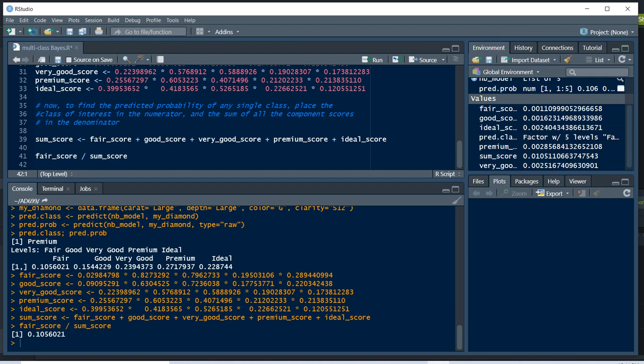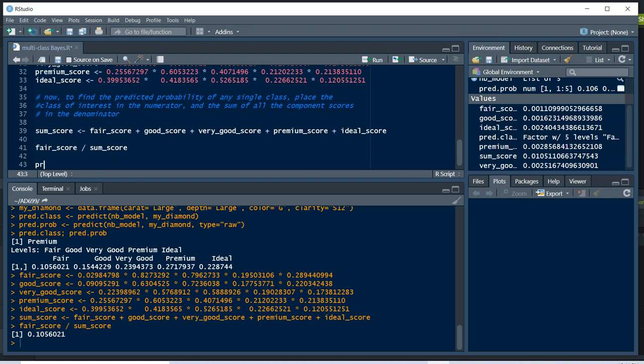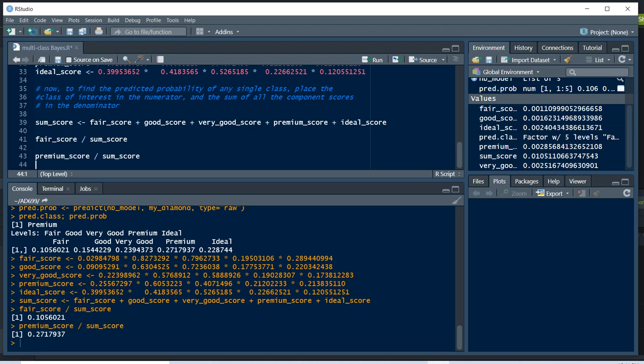0.1005, 0.056, 021, hey, that looks kind of like something we saw. And rather than go through all of them, I'll just show one more. I'll show the one that was predicted for our diamond, which was premium, and just to see, how did it get to that number? We're gonna just take the premium score, and we're gonna divide by the sum of all those scores. And let's see where that gets us, right there, and that looks a lot like the number that the model predicted. So that is it.